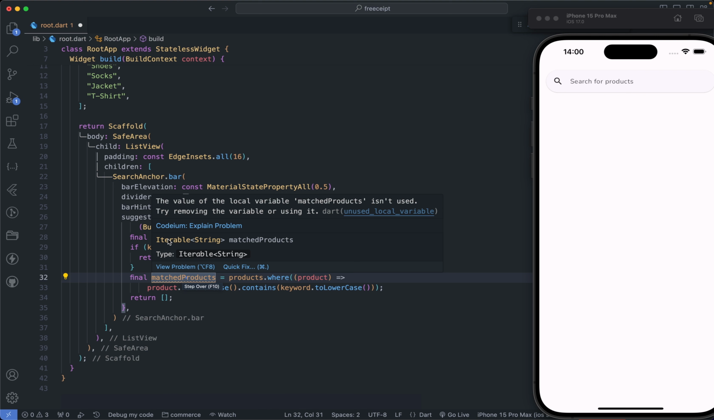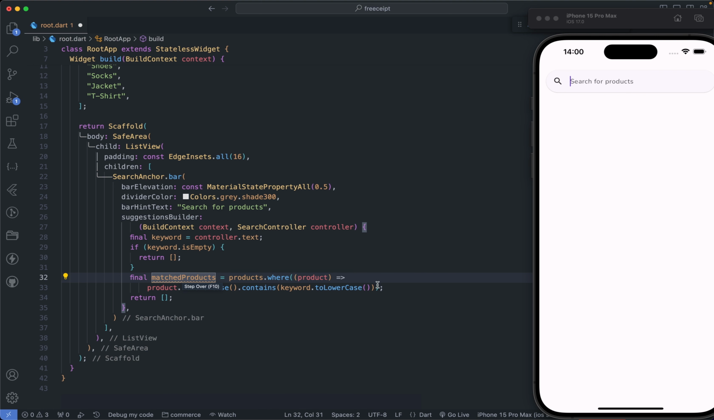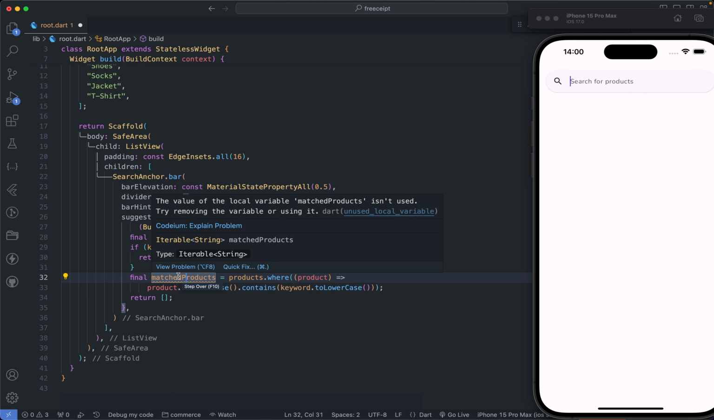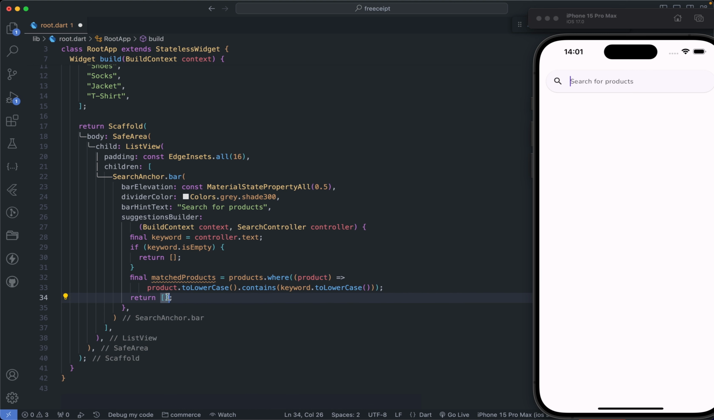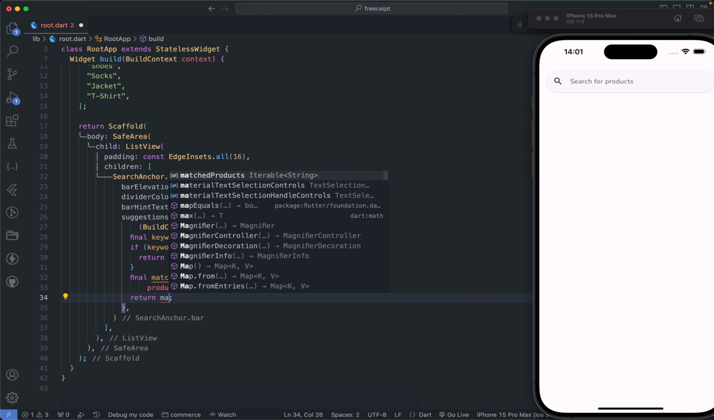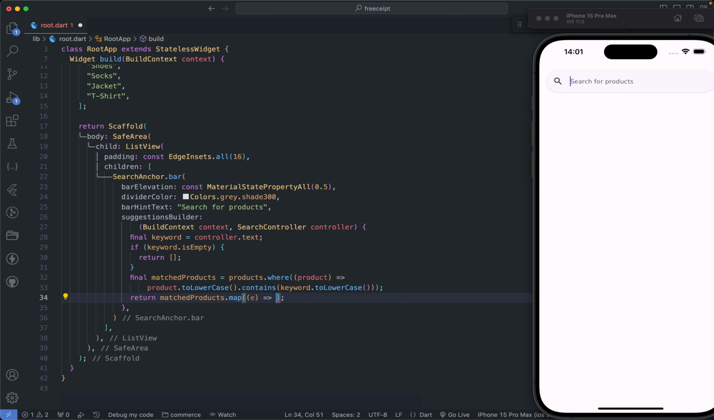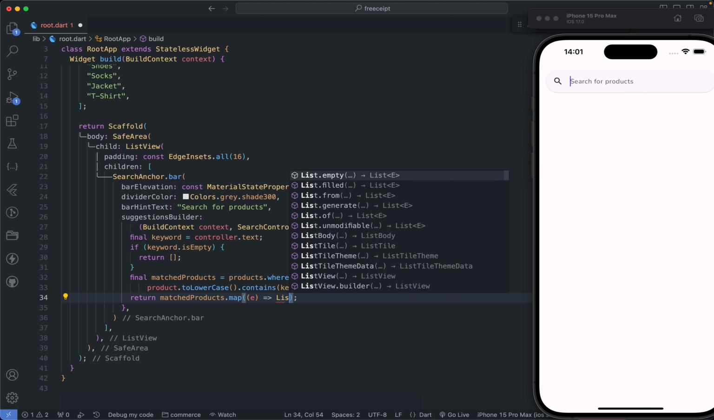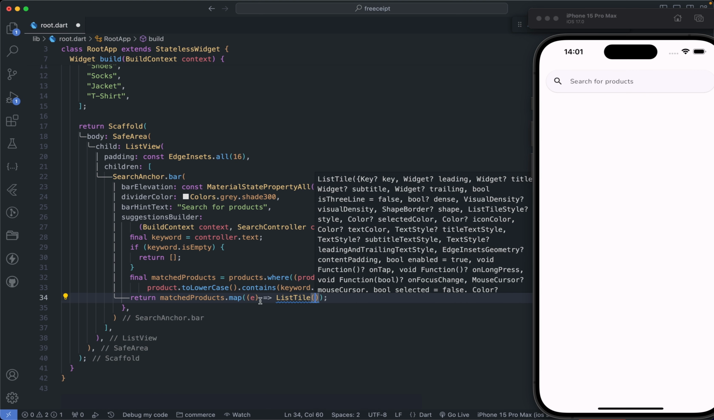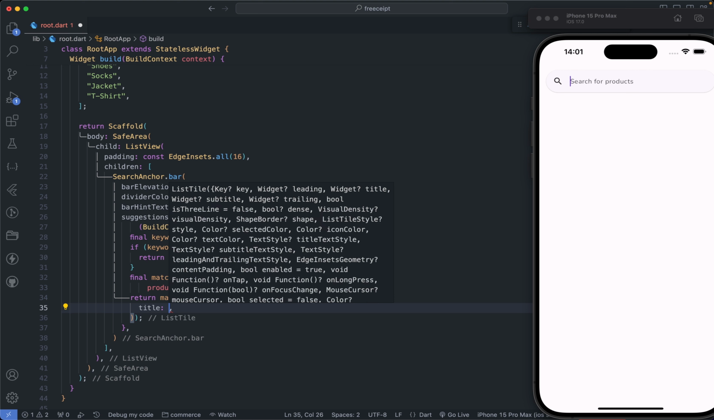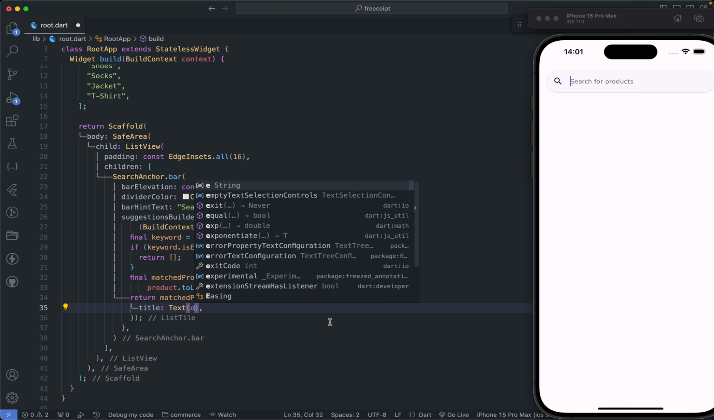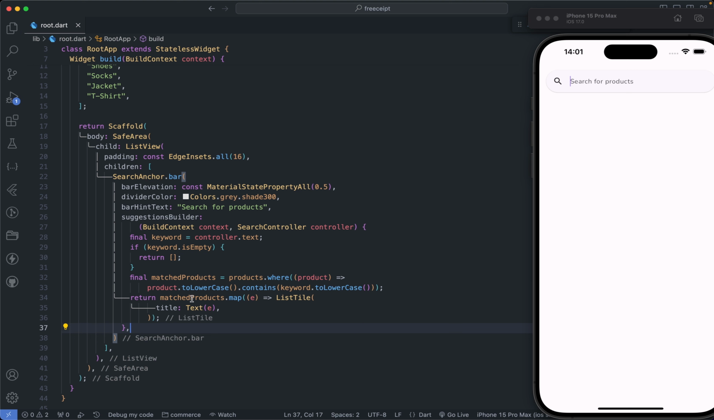So for now we have a trouble over here. I'm not going to do to list for now because I want to use this list of products we have over here to create a widget. So where we have a return empty list, I'm going to return matched product dot map, and then for each of the products I just want to return a list style, right? And then the title of this list style will be a text, and it has the string in it like this, right? So matched product dot map, I'm mapping over all the products that the user has searched and it matches, and then I'm returning a list style widget for that.